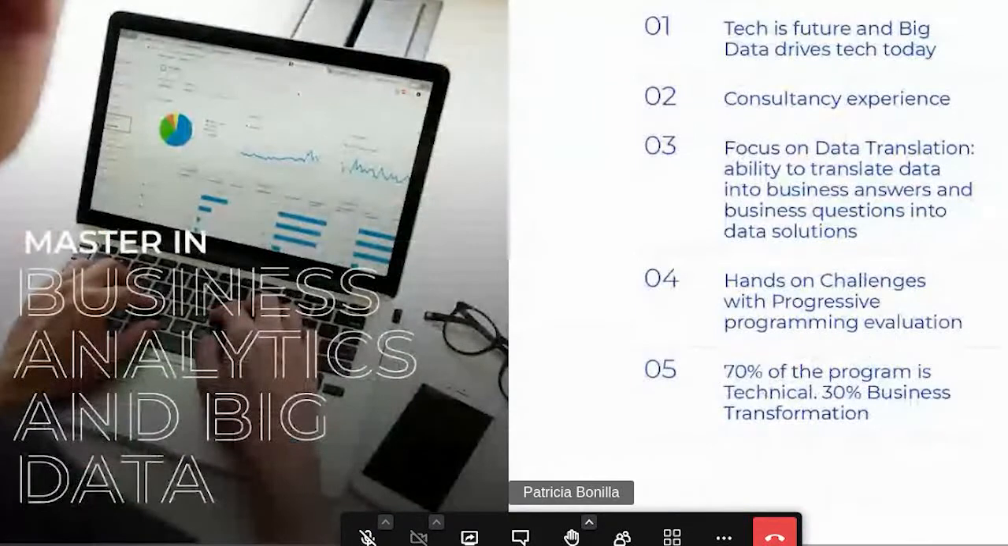So the Business Analytics and Big Data program is going to help you with data translation. What we're going to teach you is the ability to translate data into business answers and to understand well how to extract data from the different databases, so that you can take a solution that has an impact on the company. You have consultancy experiences, you have hands-on challenges, you will be learning different programming languages, and as I mentioned before, this is the most technical program that we have here at IE. I would say 70% technical, 30% business application. Basically you will learn how to extract data to take correct decisions within a corporation and have a positive impact on it.